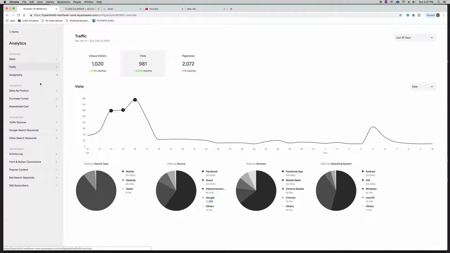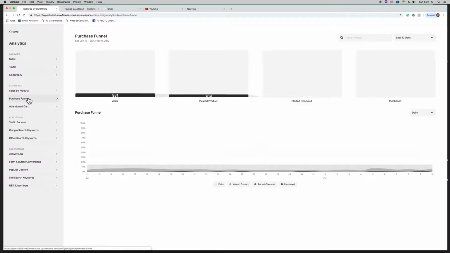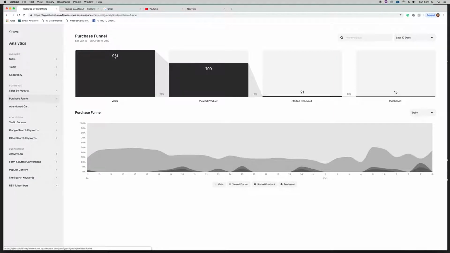All right, so we can look at other traffic things. Sales, purchase funnel. This has to do with what's happening. Out of 980 visits, 709 people viewed the product, which means probably a lot of these were actually interested. Then 21 started the checkout and 15 actually purchased. Sometimes people just want to know how much the stuff costs, so they stick it in the cart just to see. So if you look at this chart, you can see the web funnel of how many people are visiting and how many are actually turning into sales, and you start formulating your website based on that. All right, so I'm going fast, I know.